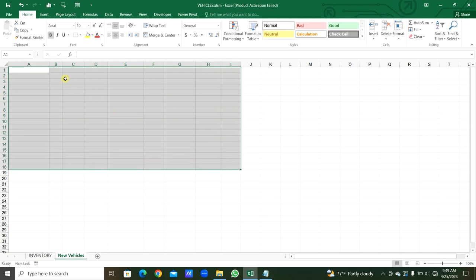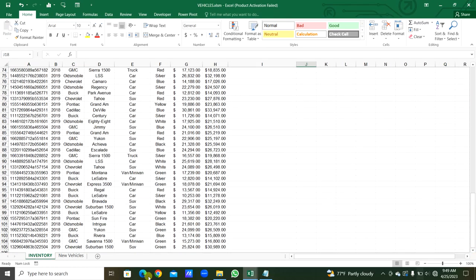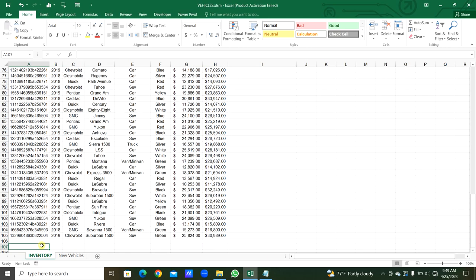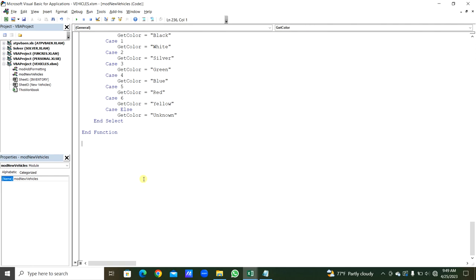When the details come here from the receipt vehicle book, data is extracted from here. Then we have to cut all these details from here and paste them in the inventory sheet at the end here. We will cut from here the new vehicles and paste in the new inventory. After that we will clear the details in the new vehicle sheet. For that, we will use a sub procedure called inventory append.